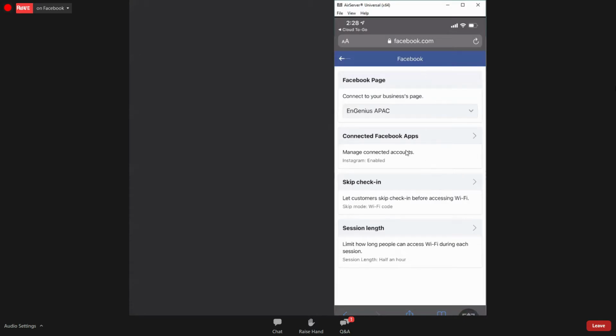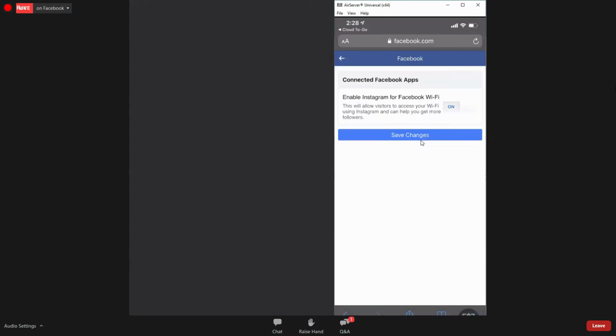And then from here, connected Facebook apps. The option that you have right now is for Instagram business account. So you can sync that and enable it. If you have an Instagram business account already synced with your page, you can enable that as well.